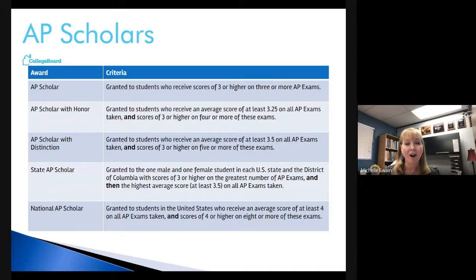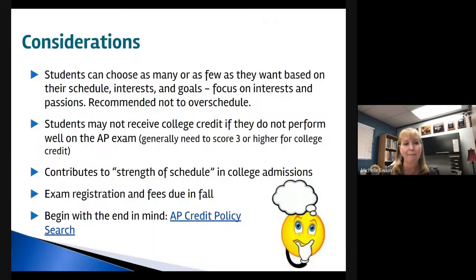You can be a Scholar with Honor, a Scholar with Distinction, a State, or a National AP Scholar, and they get a certificate, and they can put that on their resume and their college applications, and it's just a really neat recognition of all of their hard work over time.